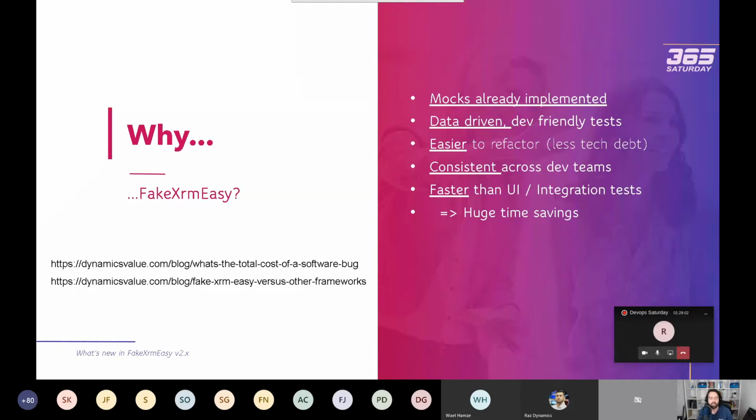And then this framework gives you the ability that the main entry point of Dynamics, which is the organization service, has those mocks already implemented for you. You don't have to do that from scratch. And because it has all those mocks implemented, when you approach unit testing with this project, the tests become data-driven. You don't have to know really anything about unit testing, although it might be useful. But basically, you write your test based on comparing data before the test and after the test is run.